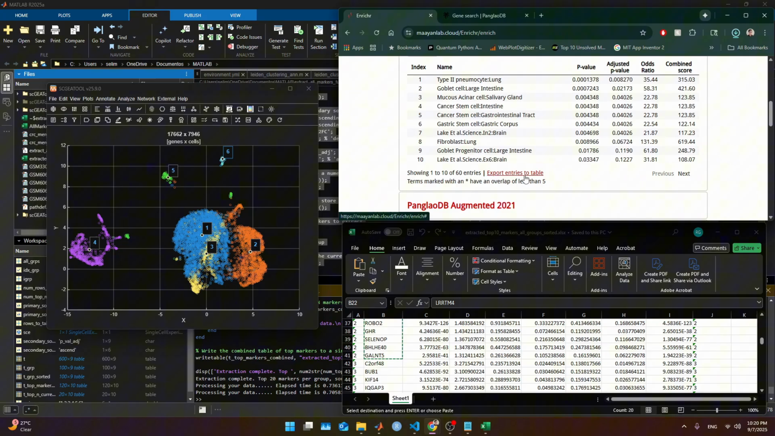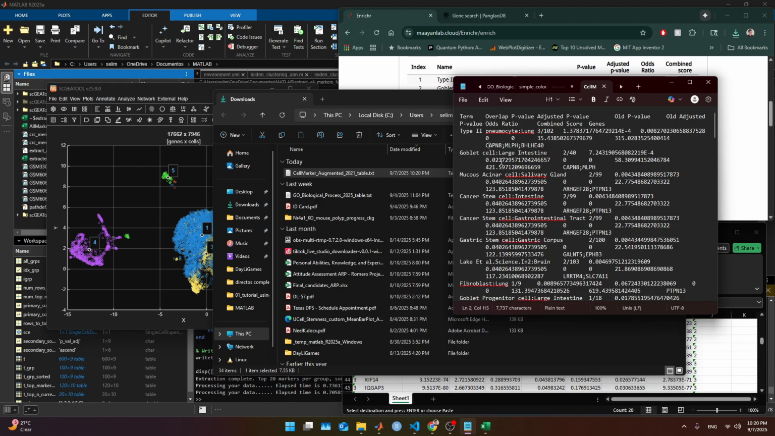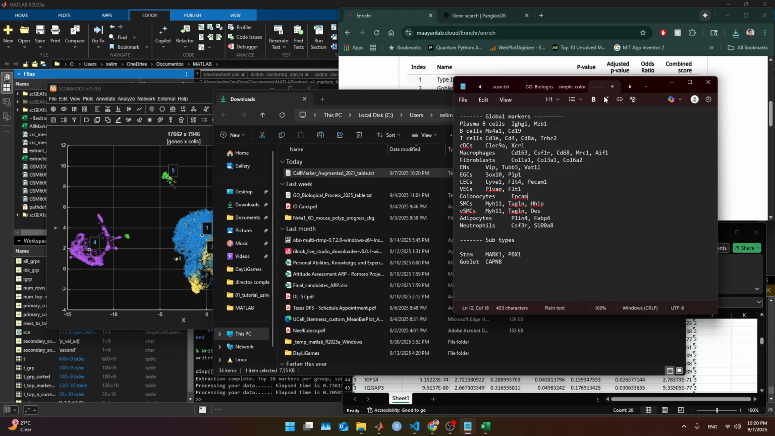What I can do is export it because I'm feeling lazy right now to write it down. Open it and just copy the one I wanted to bring up. Goblet cell, large intestine, and it's these 2 genes. I'm gonna copy and I'm gonna bring it here. And that should light up in that section.